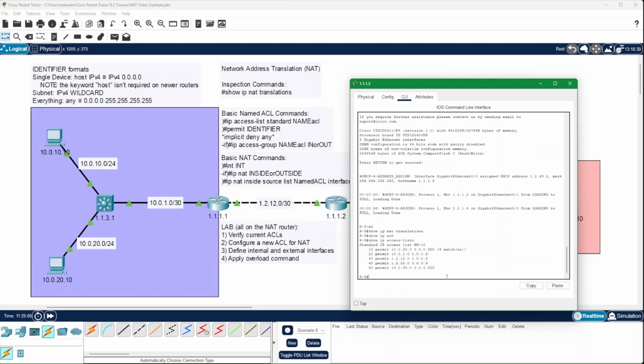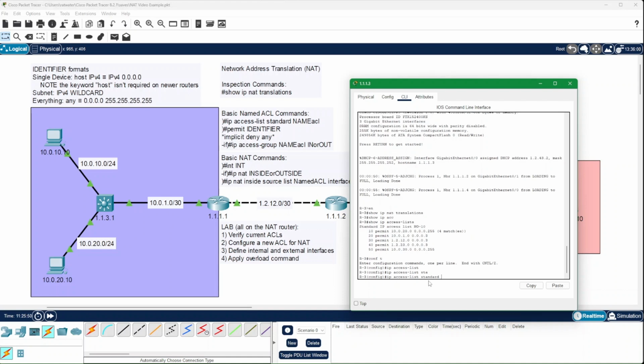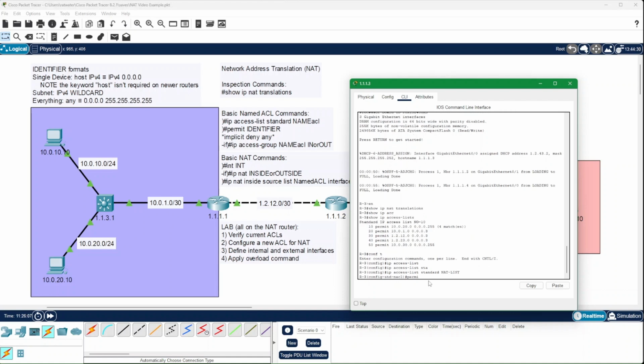If we use the inspection command show IP NAT translations, it won't show anything because NAT translation isn't set up yet. We also want to check out the existing access lists to see where we're starting. The existing ACL seems to include all of the networks except for VLAN 10 there. Let's go ahead and copy it and add VLAN 10 and name it NAT list. Remember, ACLs use a wildcard mask.